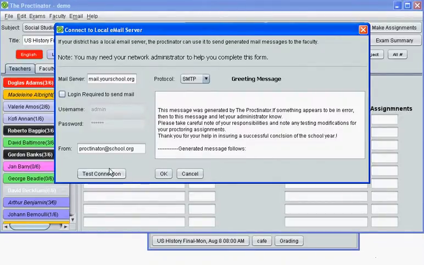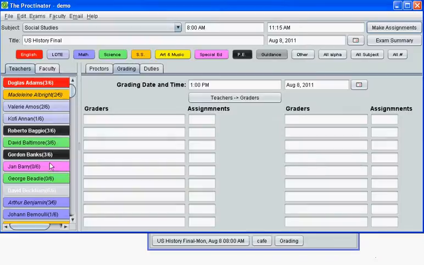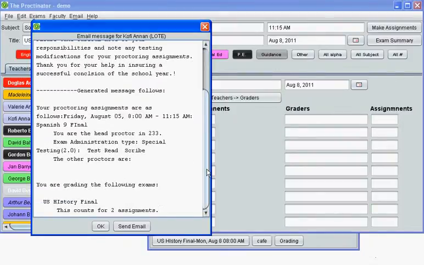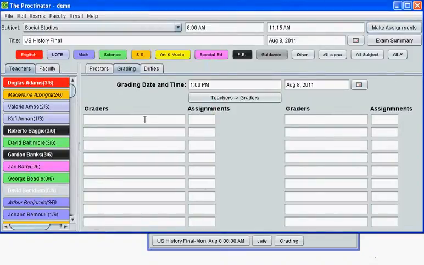We have a test connection button just to make sure things are working, and as soon as you click OK, that mail gets sent to every single member of the faculty, and you can view what would be sent to that faculty member by right-clicking and seeing that. We also generate a text file, so you can view it if you want to see exactly what mails were sent.